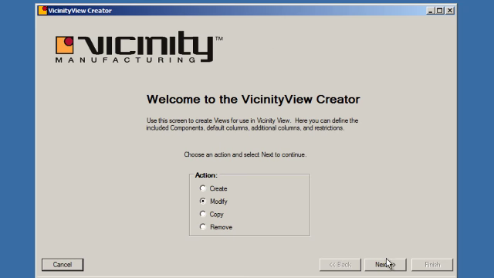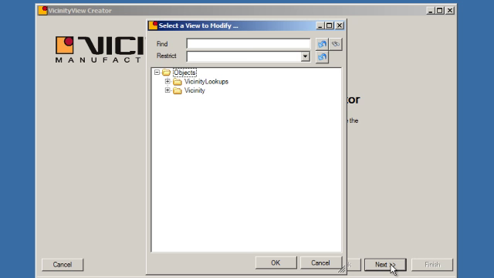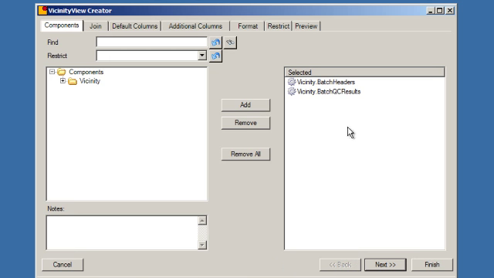So with that said, let's take a look at the new tool called VicinityView Console. I'm going to go in and modify an existing view. Of course, you would go into Create. I'm going to go ahead and pick up an existing view that I've already created to talk about some of the selections. One of the first things I do on the right-hand side is tell the system what tables are included in this view.